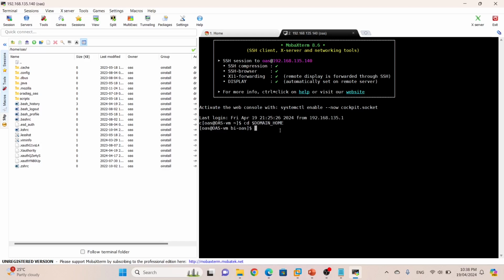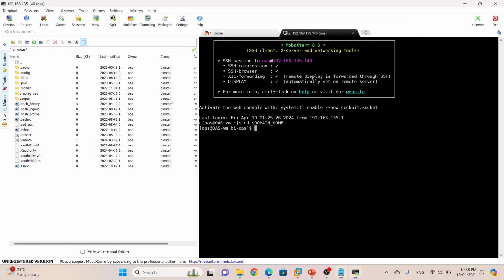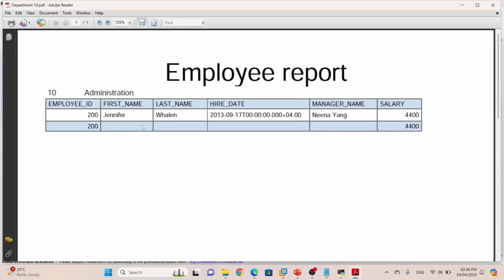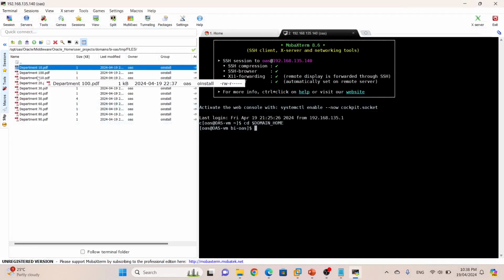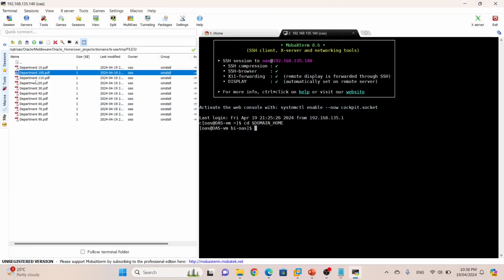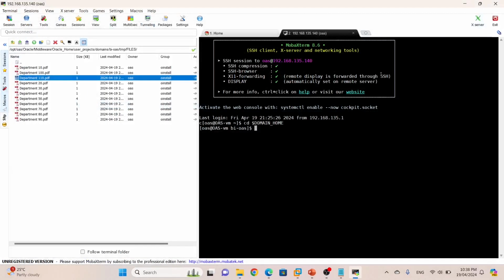Domain home, or from here we can take the directory immediately. Let's paste it here. Okay, as you can see here, we have a number of files based on the number of departments. Department ID number 10 contains only a single employee. Department ID number 100 contains these employees. Department ID number 110 contains these employees. Okay. Now I showed you how to create bursting based on the file.